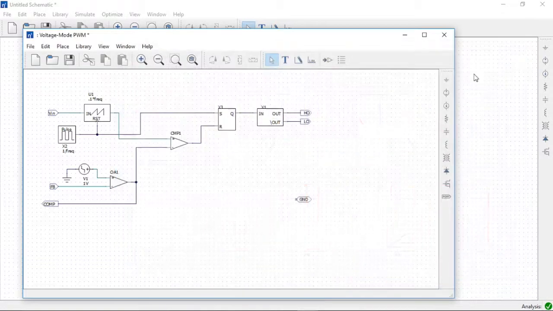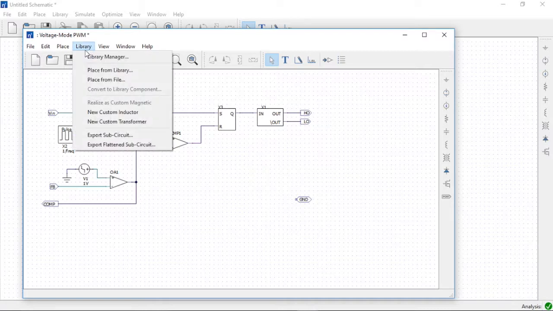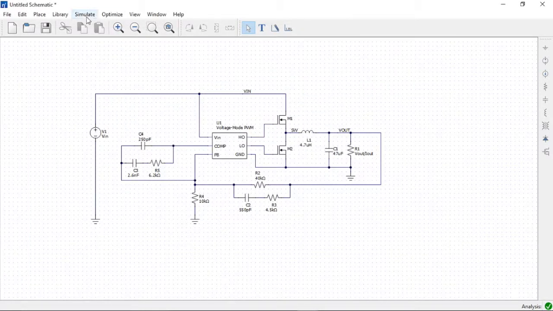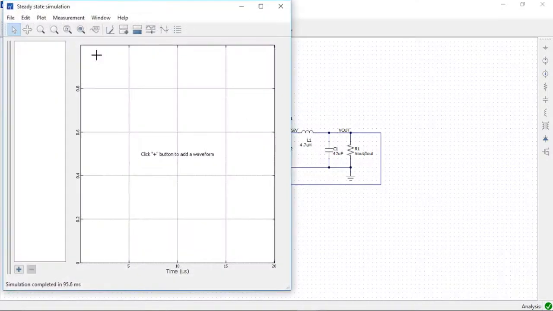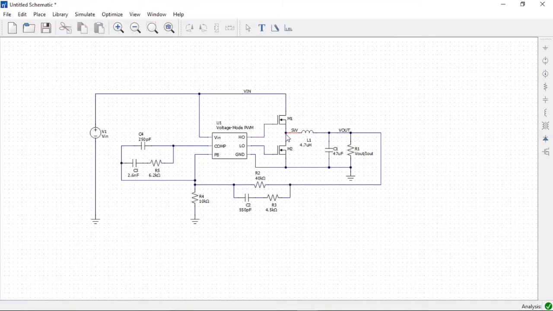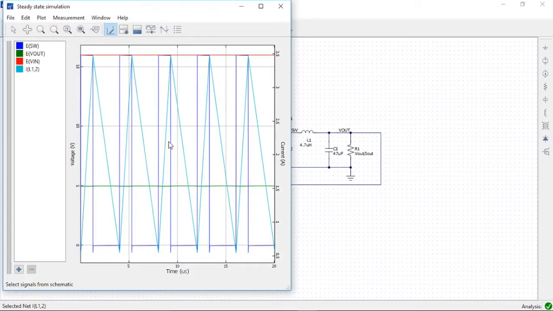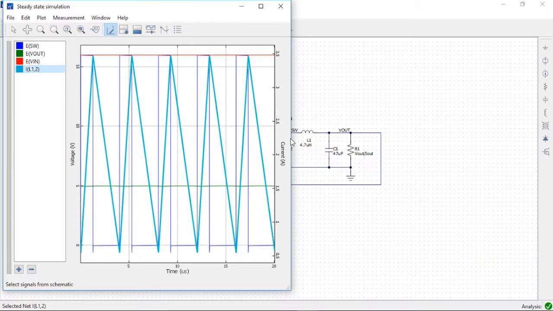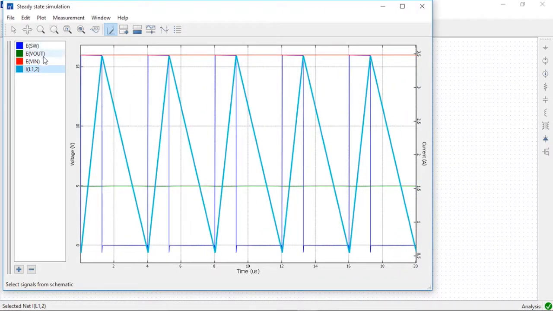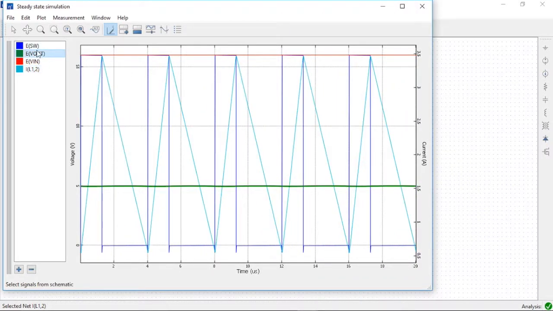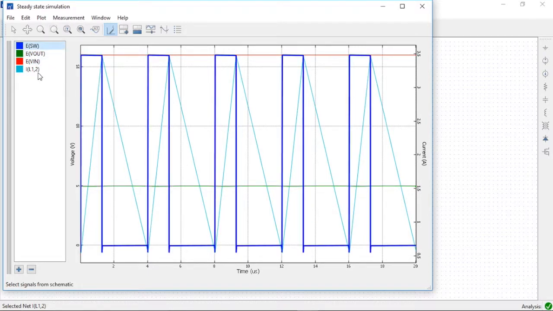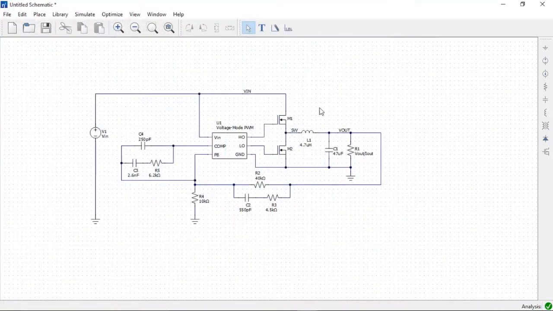Now that the converter is doing what we'd like, we can look at the other analyses. We can start by looking at the steady-state waveforms and select the switch node voltage, input and output voltages, and inductor current. Here are the steady-state waveforms of the converter. We can also analyze the converter further by examining efficiency and the loss breakdown.